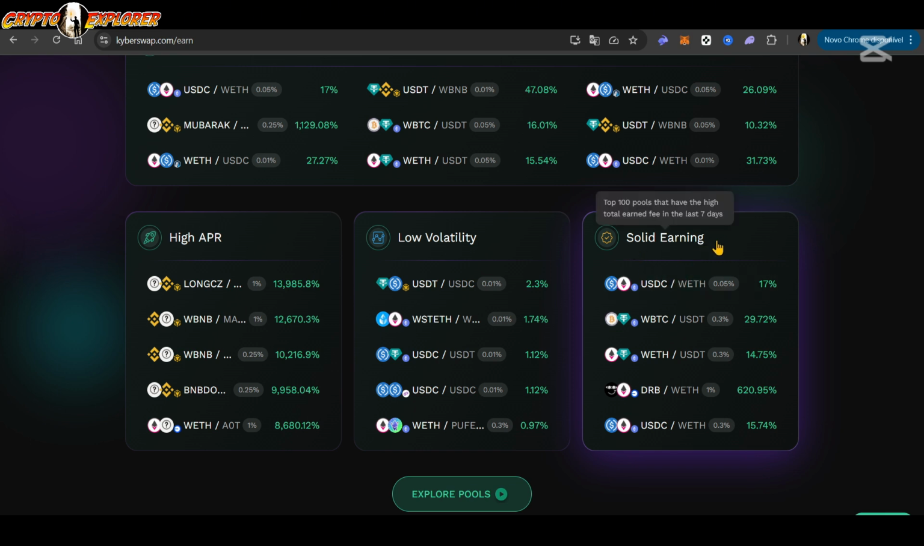And then you have solid earning pools. These are blue chip pools essentially. USDC with wrapped Ethereum. And all of these are on the Ethereum except for this DRB wrapped Ethereum pool, which is on base chain. High triple digits APR, so I don't know about this pool, but all of the others are very solid pools. We're talking about blue chip assets, wrapped Bitcoin with stablecoin, Ethereum with stablecoins. So these are very solid pools nonetheless.